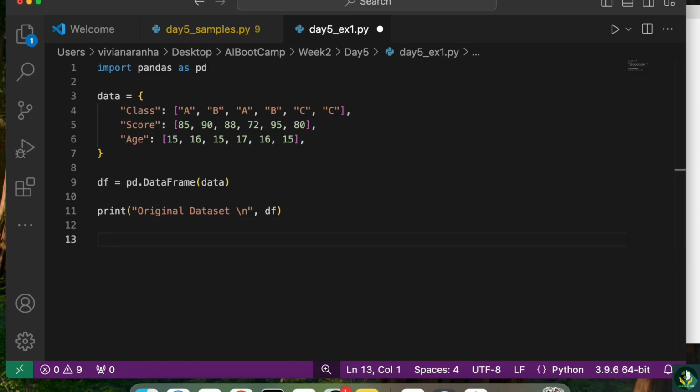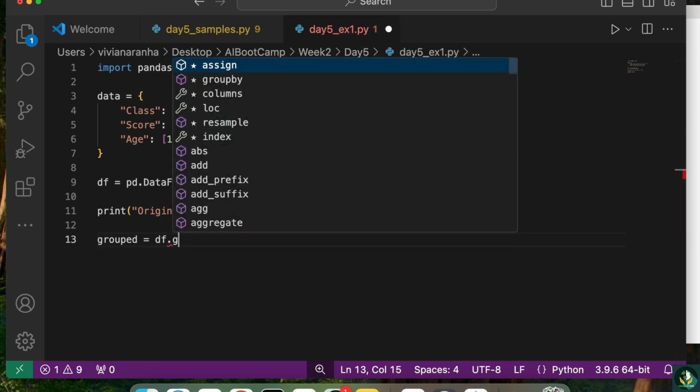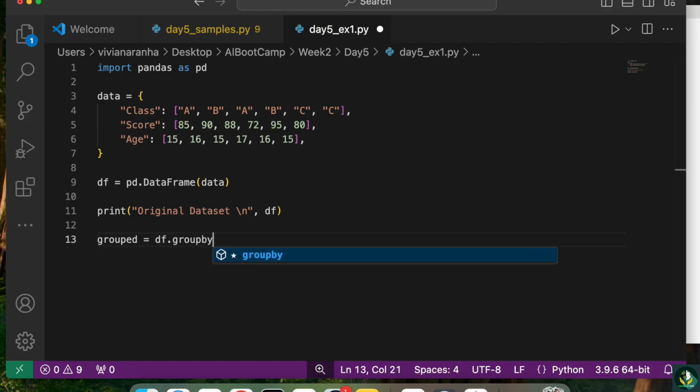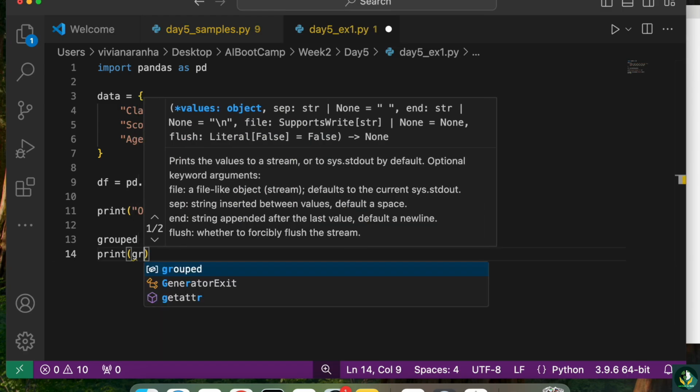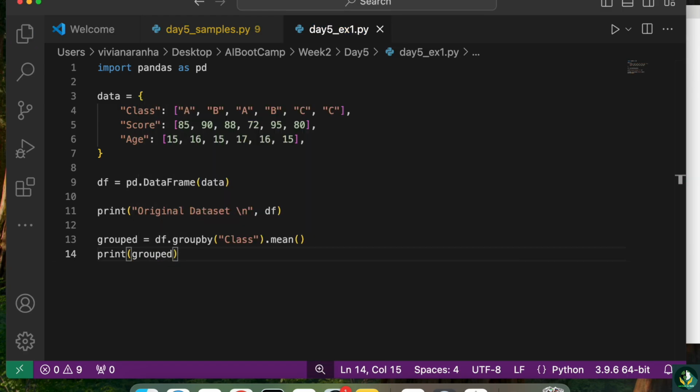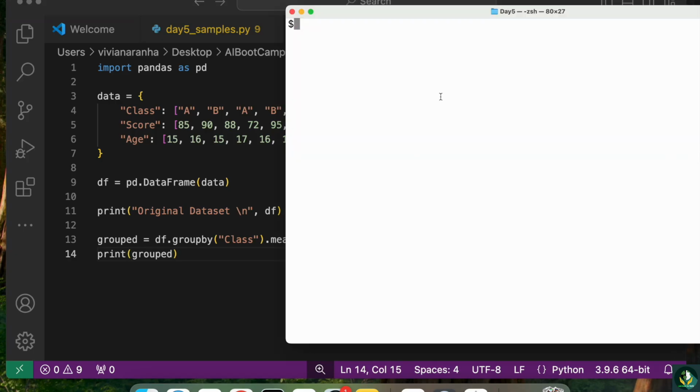Now, as I mentioned, let's group by class and calculate the mean. The categorical column that we're going to select here is class, and we'll calculate the mean. So I'm going to say grouped equal to the data frame, groupby, and I'll select the categorical column class, and I'll look for mean. Now let's print out grouped and see how it groups. I'm going to go back here, ls, and I'll say python day5_exercise1.py.